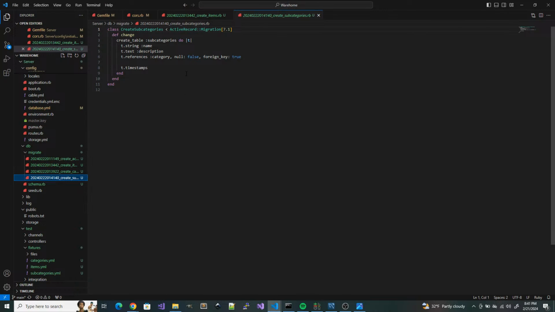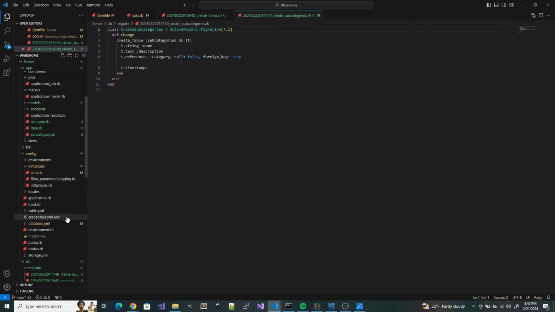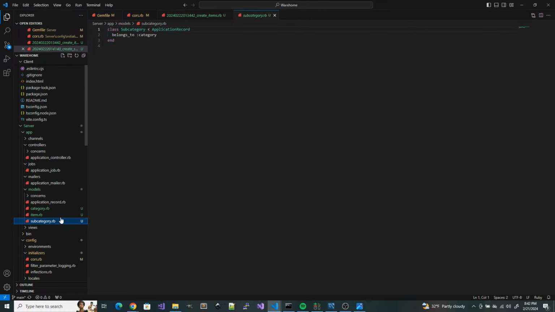Right. Category references, foreign key true. No. False. Should mean that subcategory belongs to category, and category should have a has many.